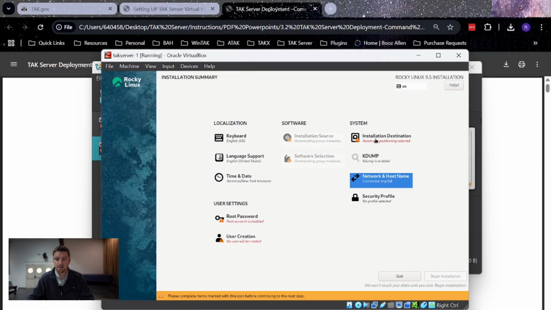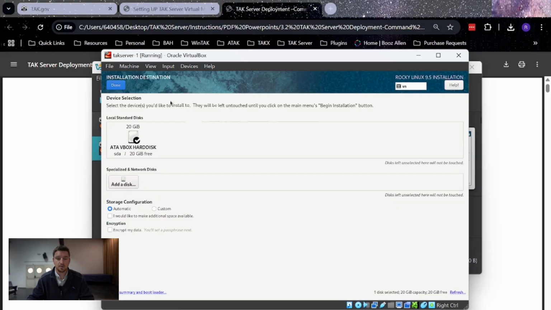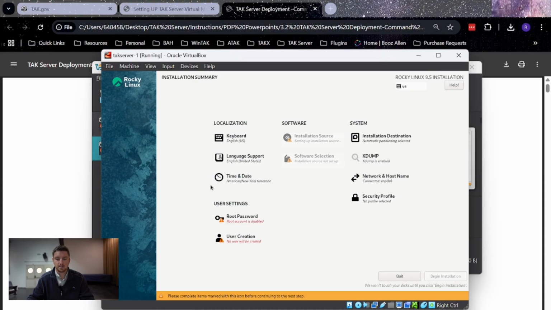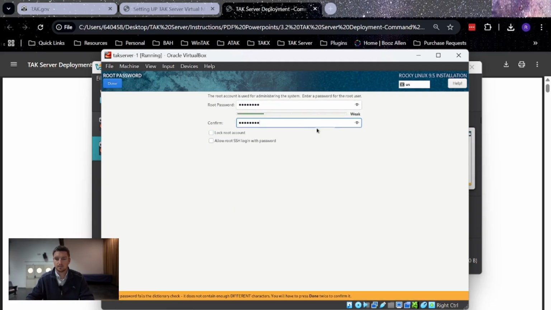Inside our installation destination, we need to verify that we have at least 20 gigs of storage available that we dedicated, and then select Done. Once back in the installation summary, we're going to come into our root password and enter in a root password. I'm going to be using ATAC for all my passwords. When you go to select Done, you're going to have to select it twice to confirm that you're okay using an insecure password.